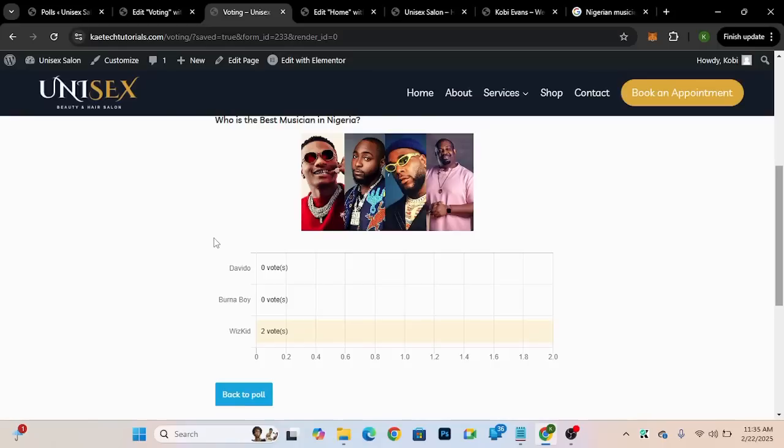So what we are going to do is very simple. We're going to go to our backend, and then we will have to install a plugin, and we're going to use that plugin to do what we did over here.